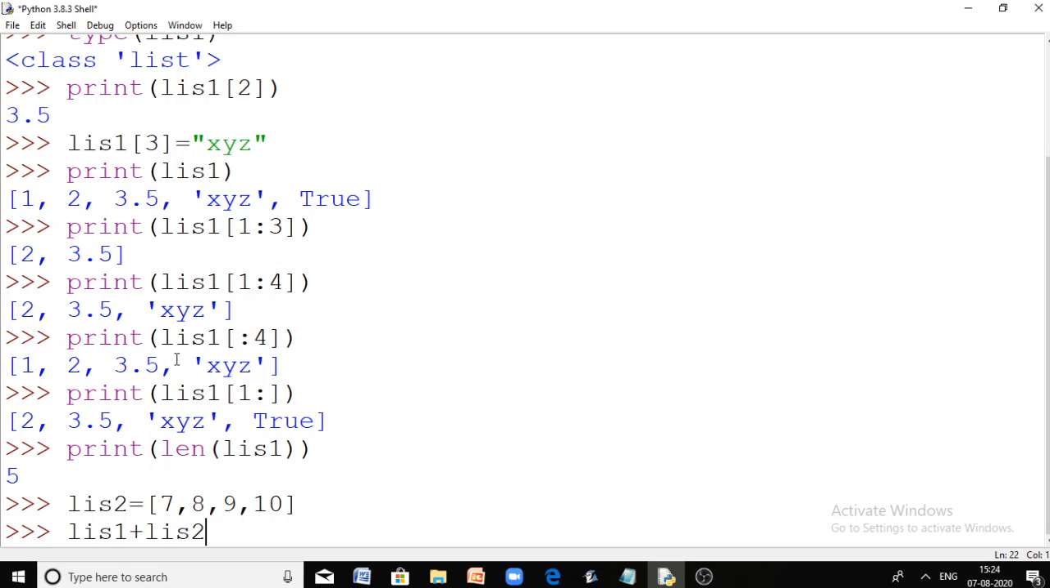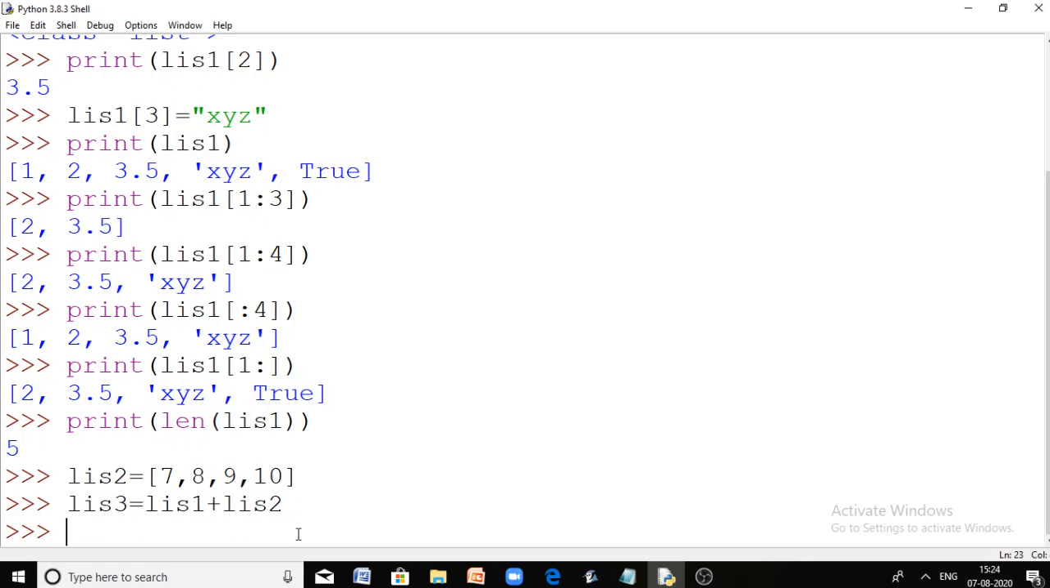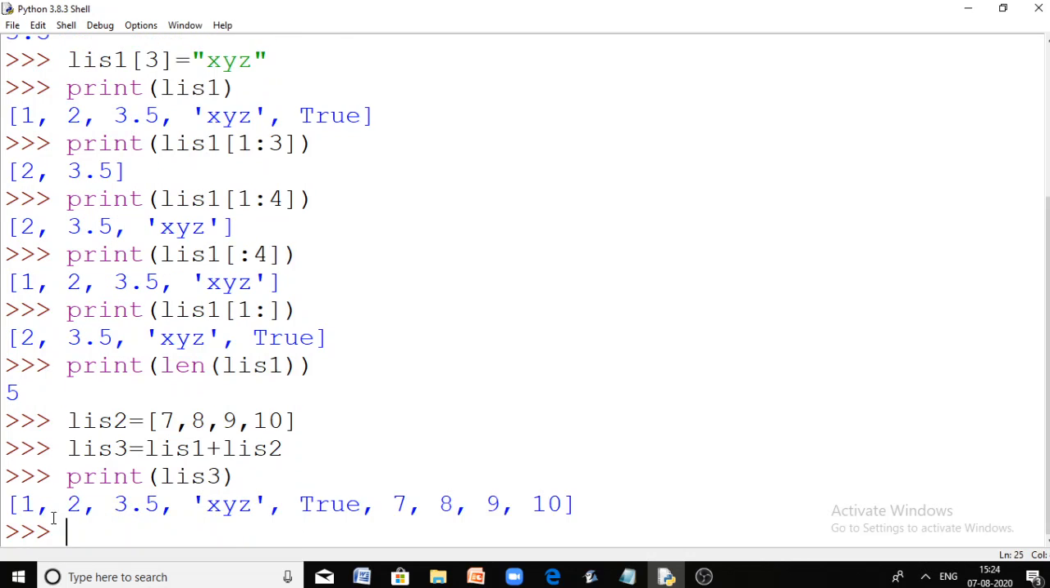So list 1 and list 2 are concatenated, and let us assign the result to the third list, list 3. Now let us check whether it is working or not. Now the concatenation of list 1 and 2 is done. Let us print list 3 and check. Yes: 1 2 3, 1 2 3.5 xyz true, then 7 8 9 10. They are not interleaved, they are connected together.